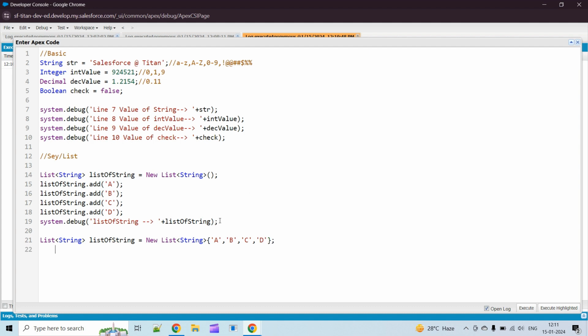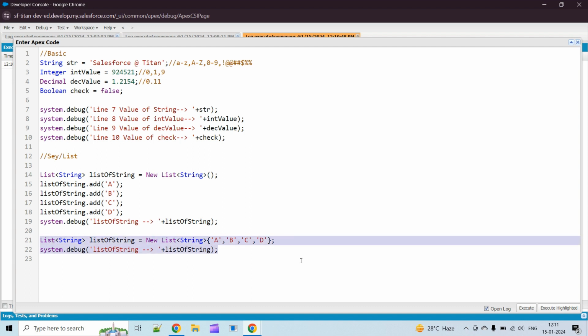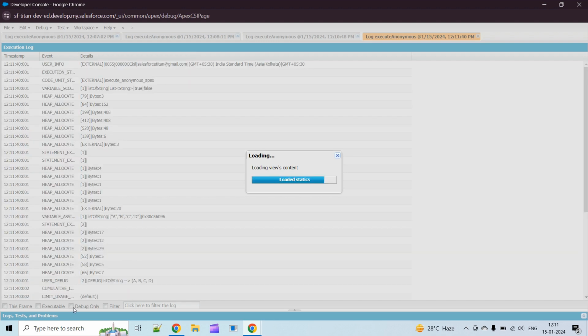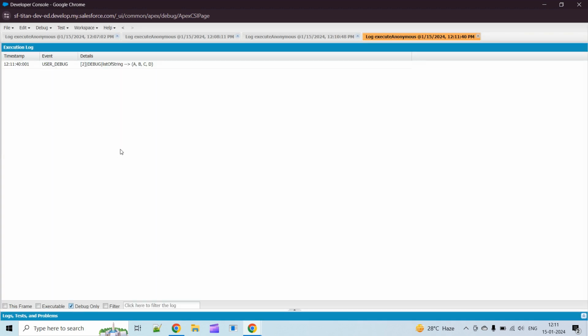Now simply paste the same thing, just copy these two lines. Now we need to check whether the values are the same or not. I'm selecting two lines, execute highlighted, and see, this is the same value.